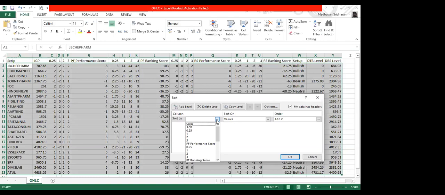Best is the buy signal in all time frames. If all the time frames have a buy signal, then the maximum score in each is 2, so the maximum score is 8. That's indicated by the PF performance score. So I sort from largest to smallest.